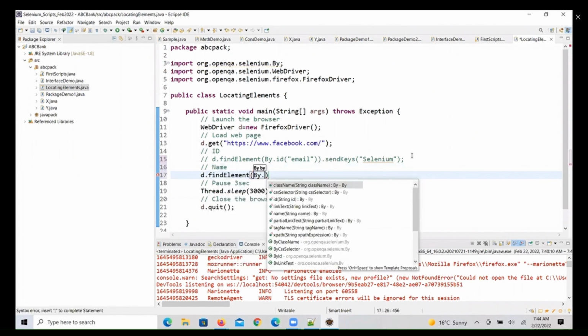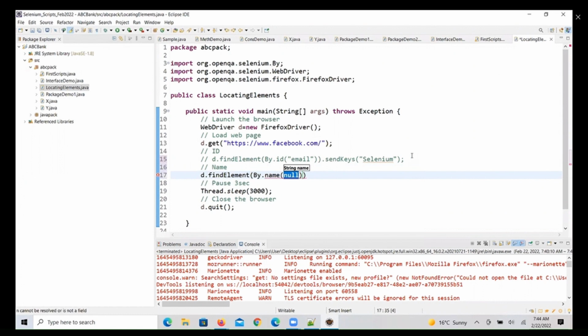I'm able to locate that element and I'm going to type the text as Appium. Here I'm launching the browser, loading the web page, and I type Appium. We are able to locate by using the name locator.